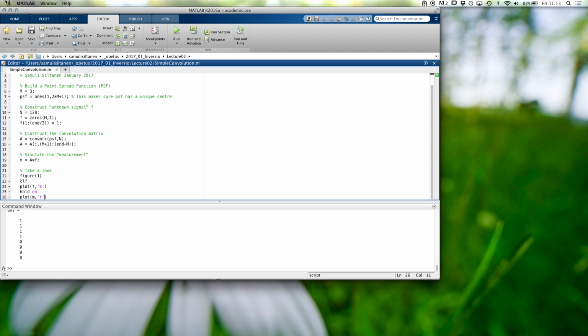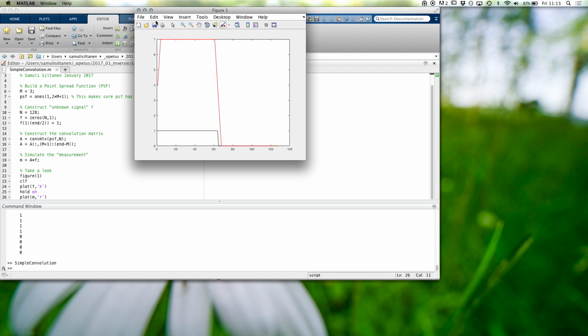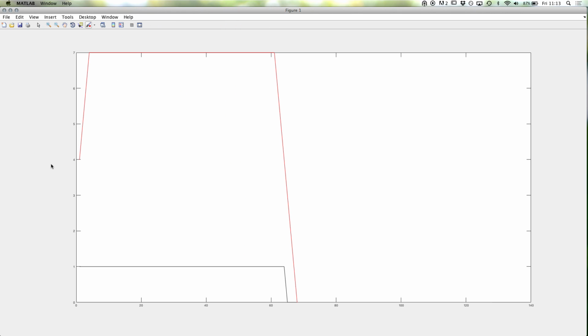Sorry. Let's see how this works. Okay. So we see our original f in black here, and our measurement is quite big. Well, f has maximum value 1, and the measurement actually has value 7. Why 7? We didn't normalize the mask. And of course it depends on the application. Maybe your measurement is such that it will give you 7s. It's completely okay, if your measurement device is like that.